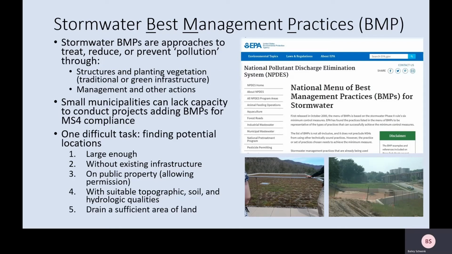Stormwater best management practices are one of the approaches to reducing stormwater pollution. Ways that this is done include structures or planting vegetation or management in other actions. Some examples of BMPs include retention ponds, swales, or even rain gardens.